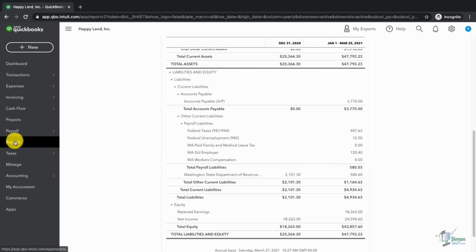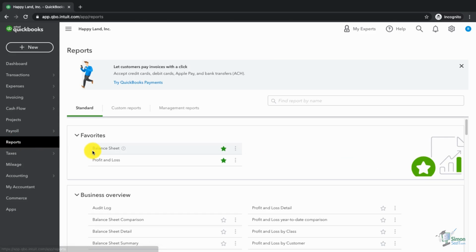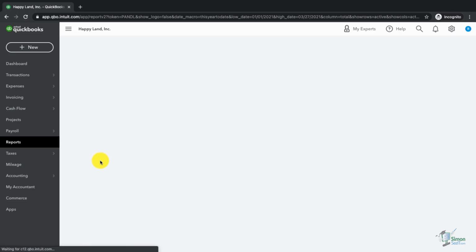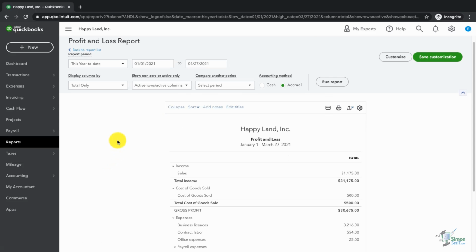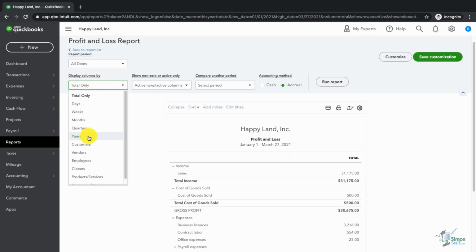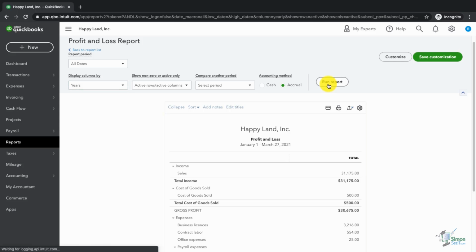I'm going to go to the left and click on Reports. I'm going to click on Profit and Loss. I'm going to scroll up and I'm going to change the period to all dates. I'm going to say Display Columns By. I'm going to change the drop down from Total Only to say Years. On the right, I'm going to select Run Report.